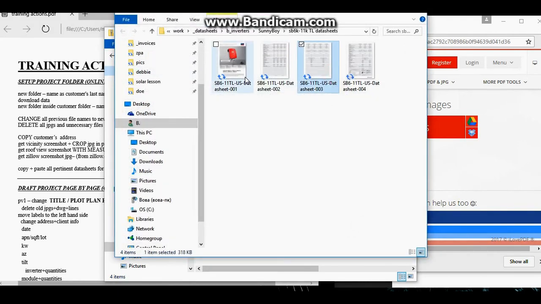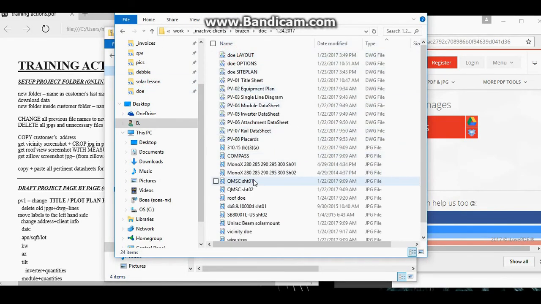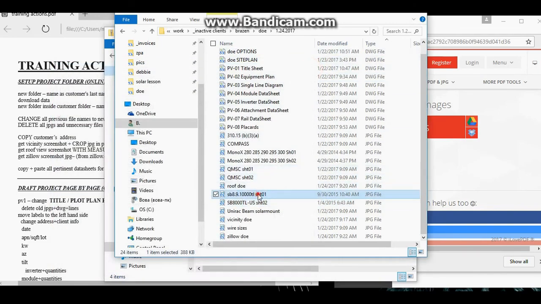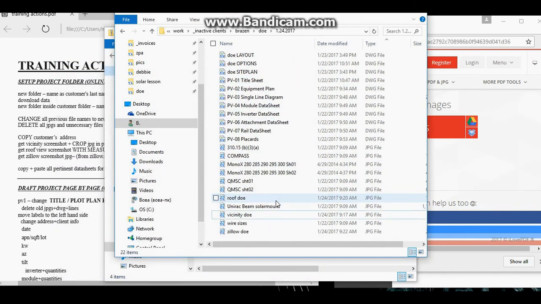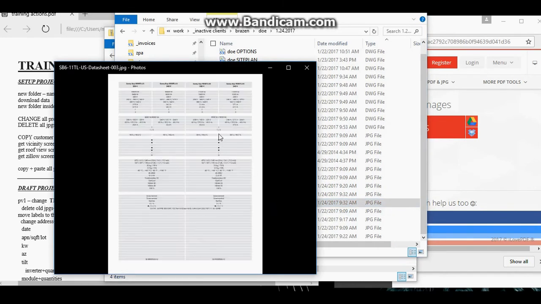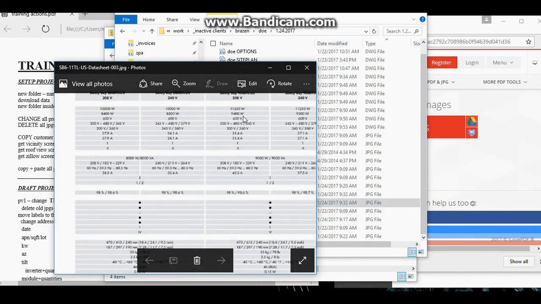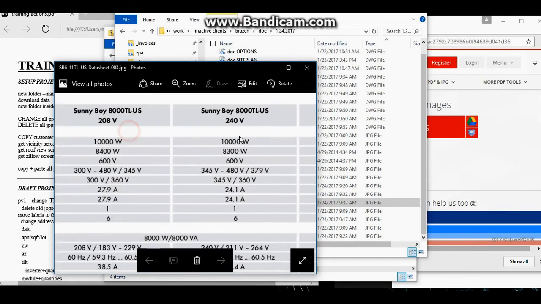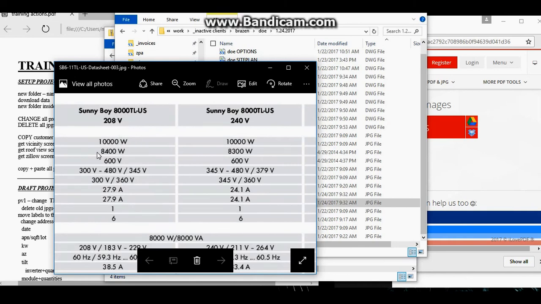Okay, so I will need page 3 and page 1 for my project. And it looks like a newer version anyway than that older version that I have of this data sheet. So I'm going to delete the older version and replace it with the newer version. So there's my 8000 TL. 8000 TL, 240 volt, and there's also 208 volt if you're three-phase commercial power. This is commercial power, this is residential power.